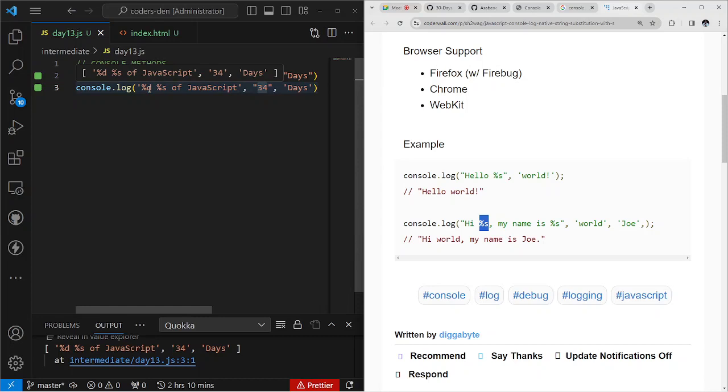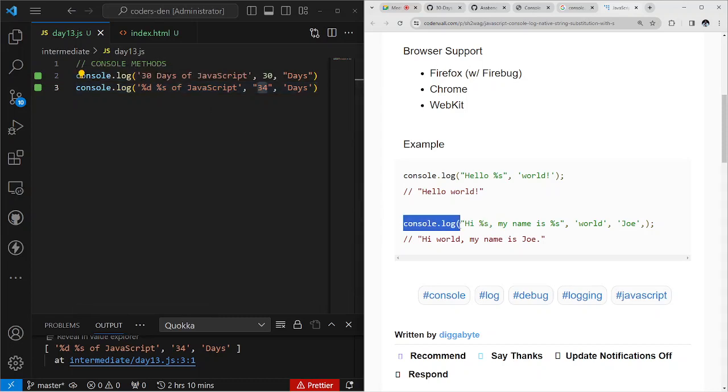Maybe this is D because D is for digits. I just remember that in regex, \d is numbers and \s is letters, alphabets. Maybe we just passed a string and it worked.